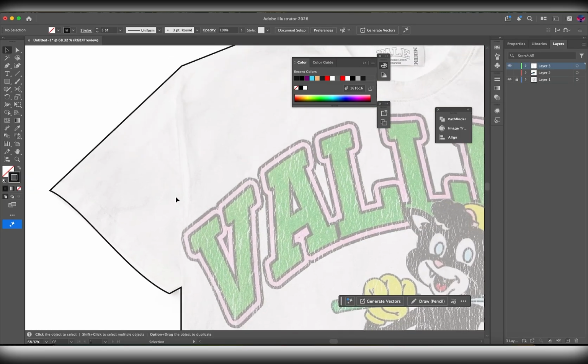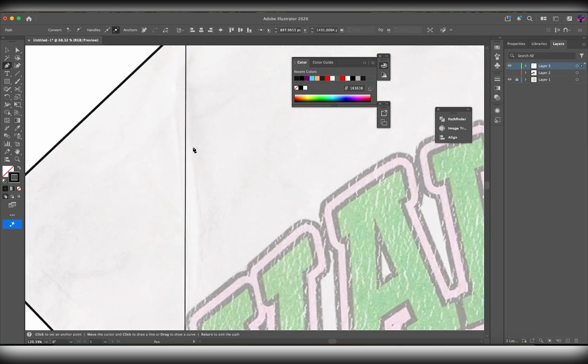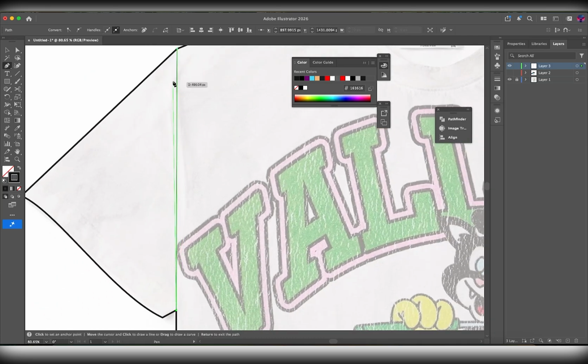So let's go ahead and do the inside. Let's bring the size of the stroke down, and then we'll start from right here. Yeah, why not? Start from right here. You see how it's a bit curved a little bit, so I kind of want to follow that same thing. That's it being a bit curved.